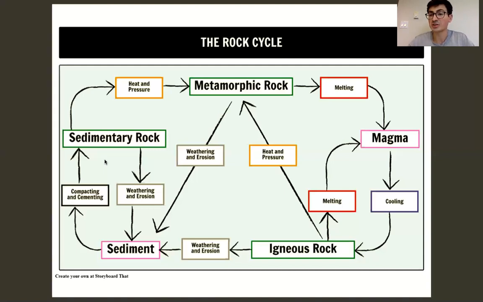Or it's going to get changed by being put under heat and pressure, either by plates colliding or being pushed deep into Earth's crust and forming a new type of rock. So it's very rarely that we will find these really old rocks. When we do find these really old rocks, we're generally looking for igneous rock.